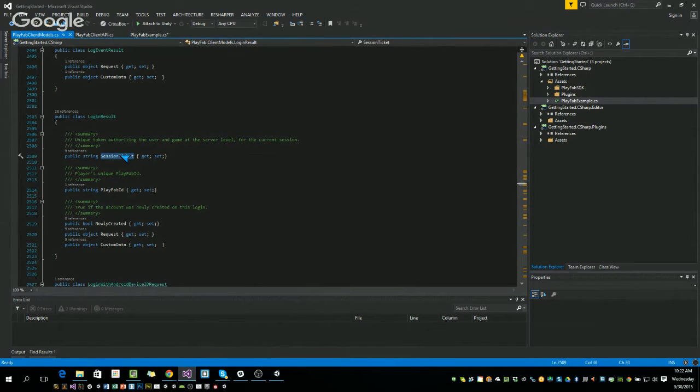So we have a session ticket, and that session ticket is going to be good for like 24 hours. We also have the PlayFab ID. So this is a unique identifier to identify your player. We're going to return back to you whether this user was newly created just now, or if he had already been created. If he's already been created, this is going to return false. And then these are some additional things. So you can send along with the request some custom data, which in this particular call, we're set up for, but we're not supporting it yet. But I think that's planned on the future roadmap.